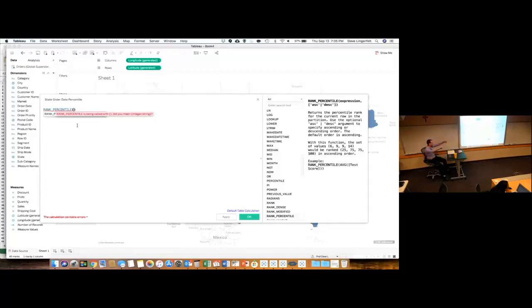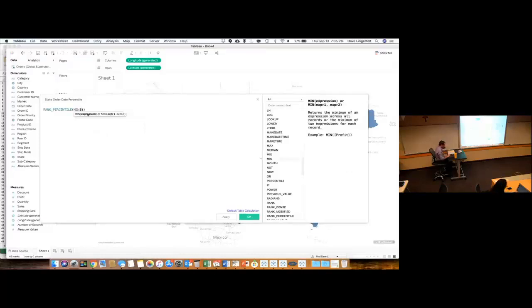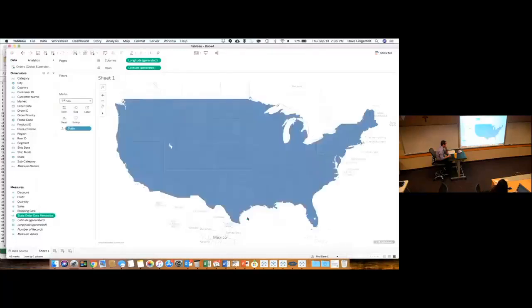All right, so I'll do rank percentile, and now since I want to know the first state to adopt, I'm going to hit a nested minimum function, and then I'm going to key all this off of my order date. Okay, I got a good calculation.